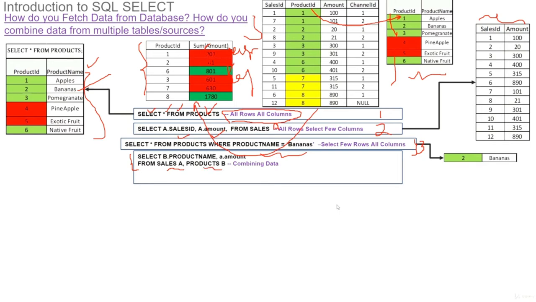So every table or every view in the select statement can be given an alias name. Or you don't have to give it if you're just using one table, or if you're not using similarly named objects. But it's better to give one, because it's a good practice. So here I'm giving an alias to sales as A and an alias to the products table as B. So I'm selecting B dot product name comma A dot amount from sales A and products B. I'm combining the data, and I'm also applying a where condition.